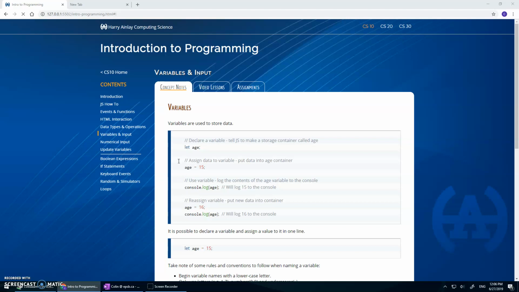All right, so we've learned how to run JavaScript in our web browser, how to do events and functions, how to interact with our document to change content and style and add events and stuff like that. And we've studied some data types now, the number data type and the string data type. Now we need a place to store our data and get input from the user.